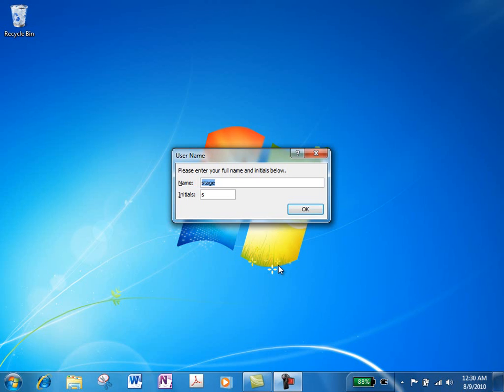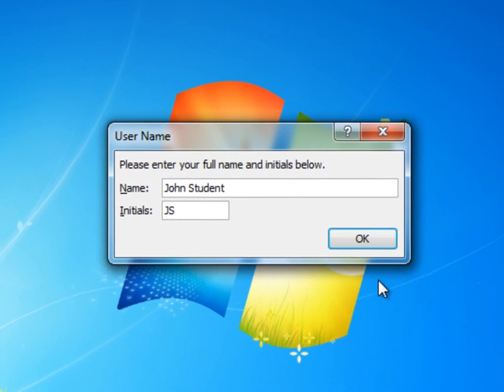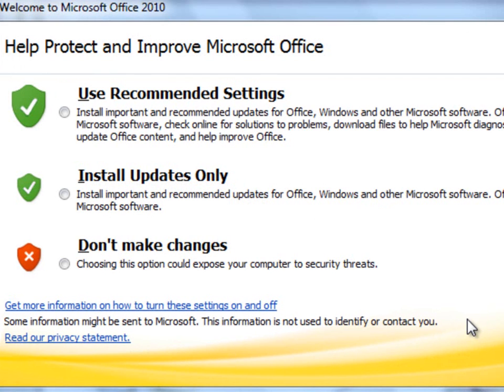The first time you run an Office application, it may ask you to enter your name and initials. If you're prompted like this in any of your Office applications, choose Don't make any changes.